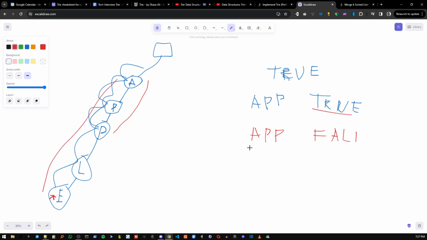Okay, so this is a valid word. I return true. I'm going to search for up. P. Does it have a mark? No. So that means this is just a prefix. I never inserted the word up. So here I return false. It will be more clear when we jump to the second video, I believe.